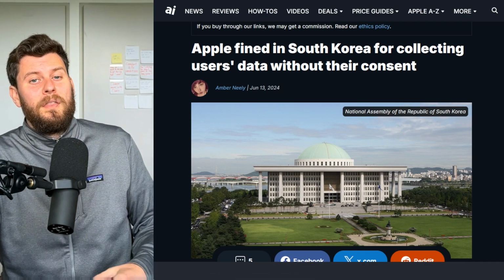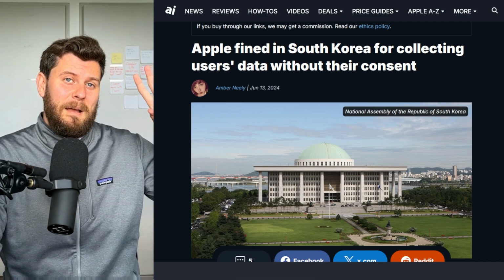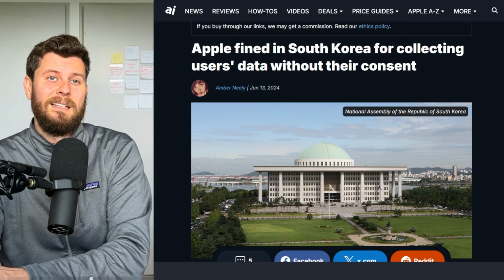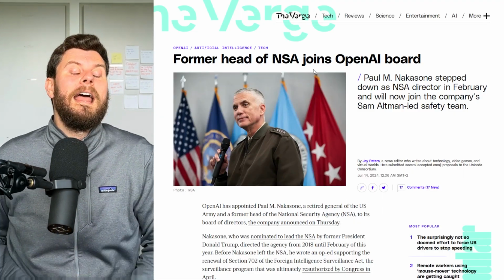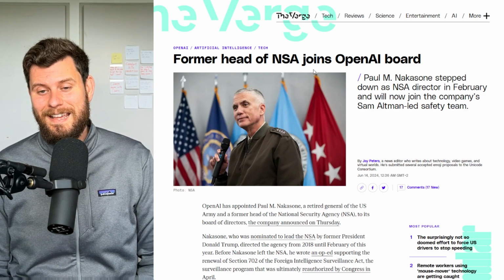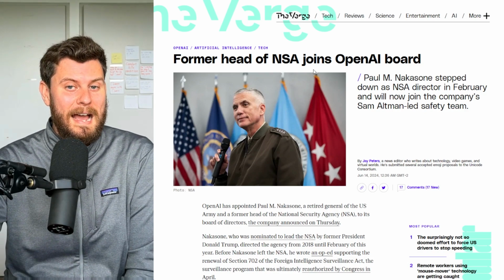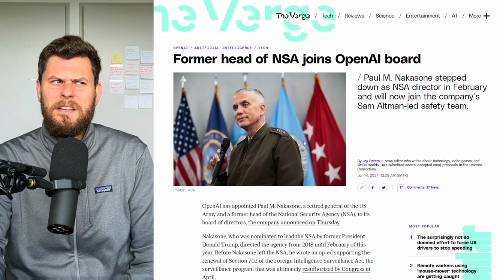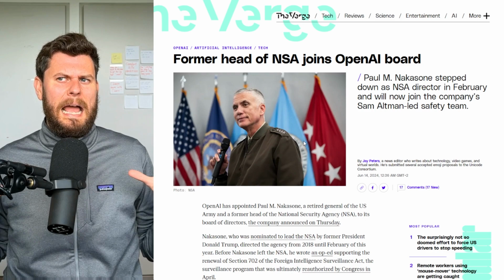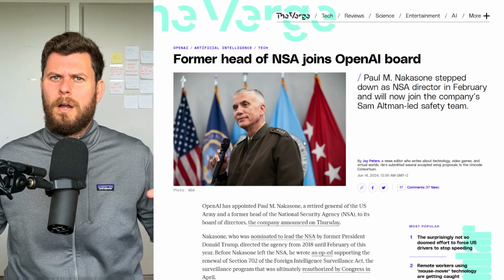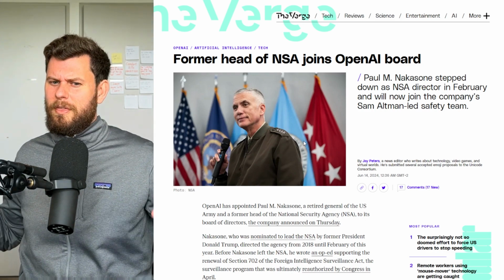But if we go into other news articles, there's the fact that Apple is working with ChatGPT and OpenAI, because according to The Verge, the former head of the NSA is joining the OpenAI board. And I feel like from a privacy perspective, that should set some, like, danger Will Robinson sort of alarms.